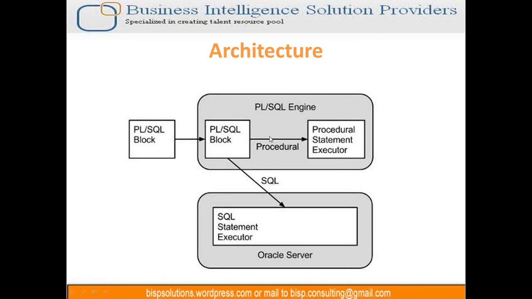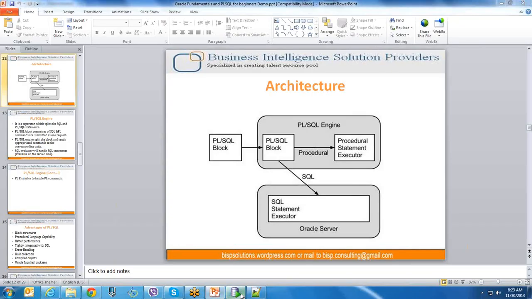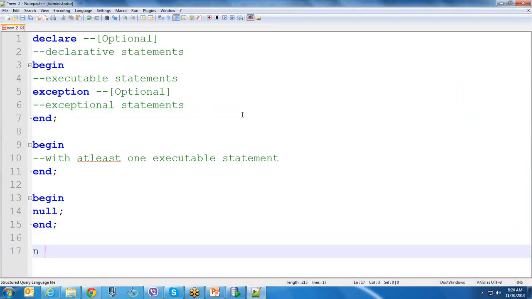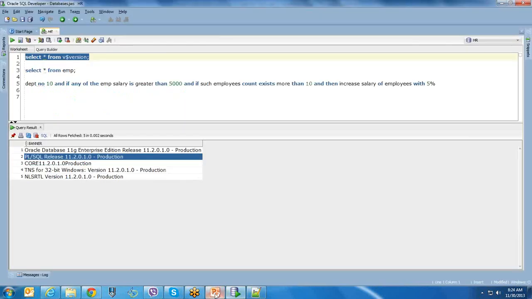One last thing: between this begin and end, you can write n number of SQL statements. You can write n number of update statements. All those update statements, all those SQL statements will be sent to the engine at a time.